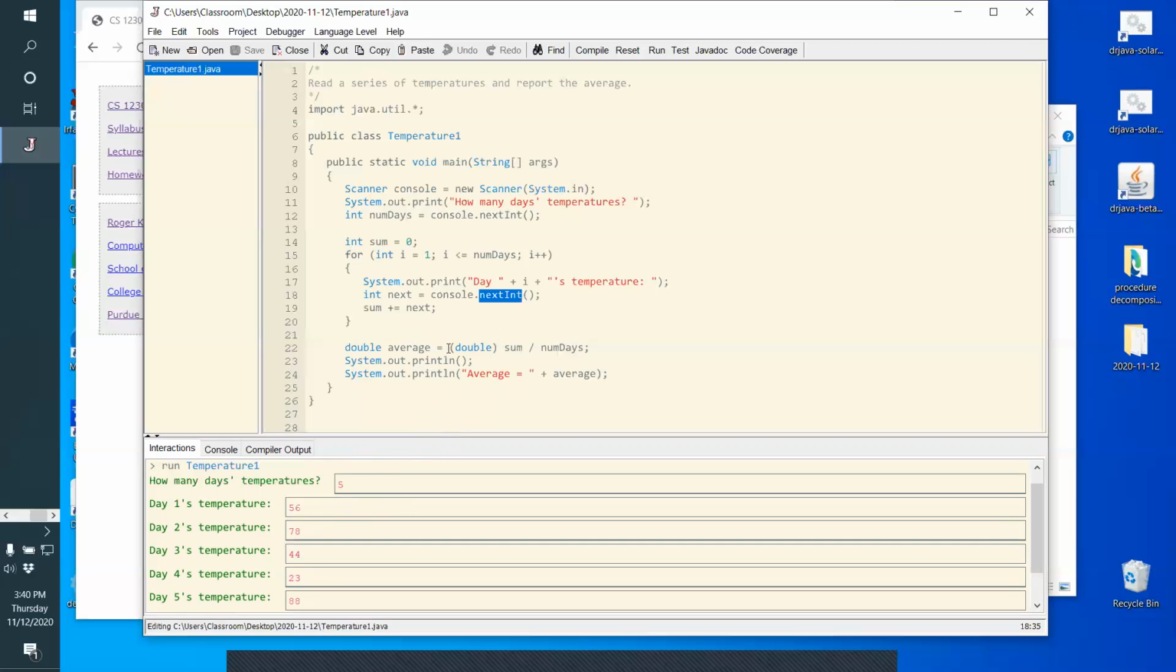But there's this little quirk here, because this is an int and this is an int, and integer division, remember, is without the remainder. Integer division, 3 divided by 2 is not 1.5, it's just 1.